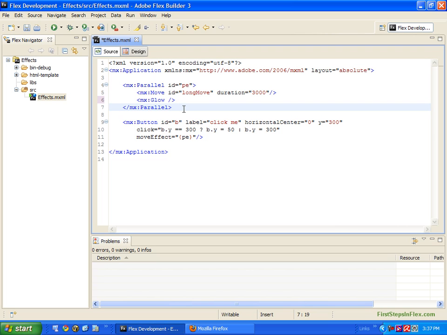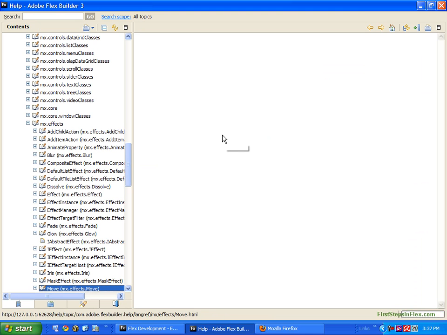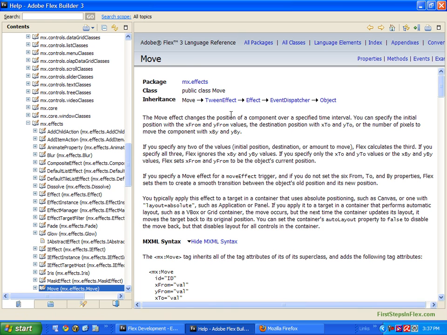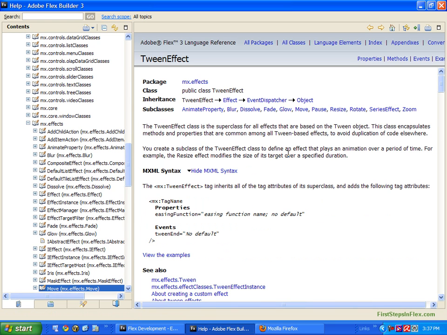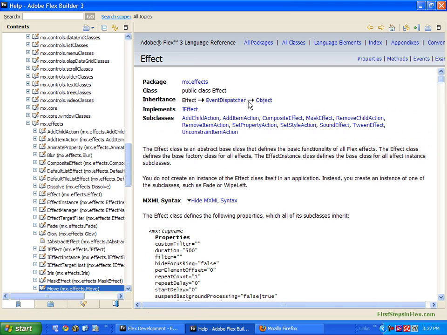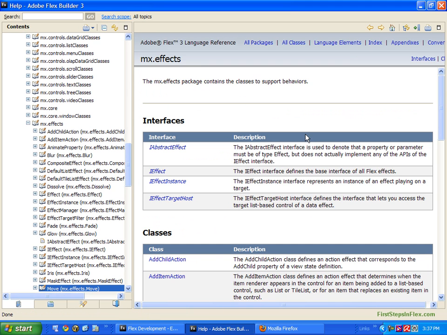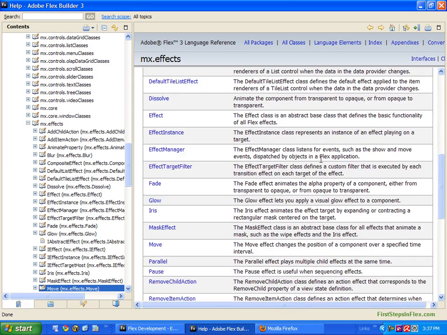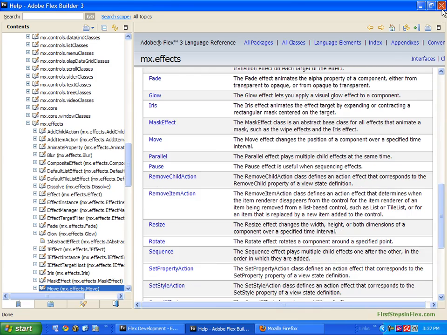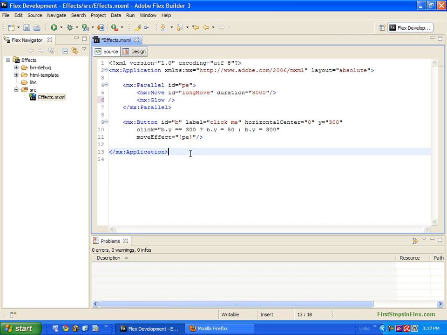You could also just implement your own effects based on the base effect classes. And to get to those, just go into the ActionScript documentation. You'll see here's the move effect, it extends tween effect, and that extends effect. And so you can see all sorts of different types of effects that you can implement here in the mx.effects package. Okay, so it seems like combining effects with view states would make sense.